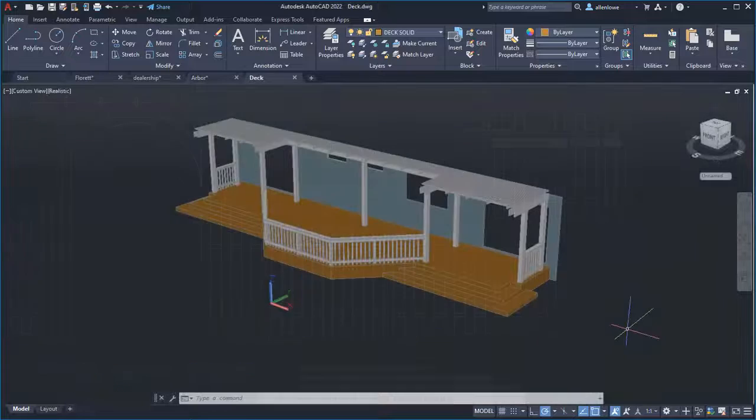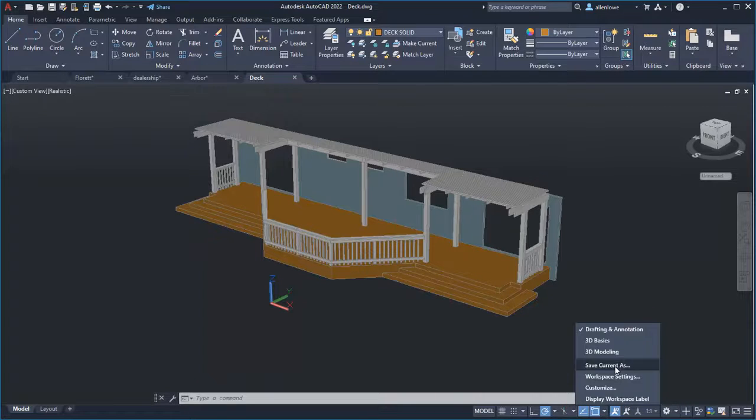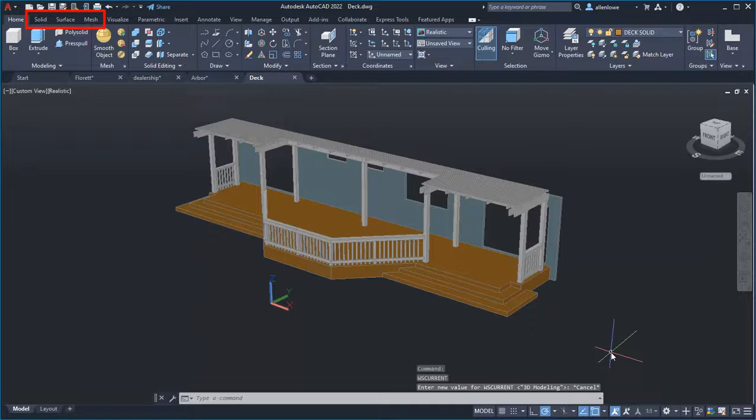At the bottom of the application window is the application status bar. The status bar displays common drafting aids, annotation scaling tools, and workspace customization tools. Use the workspace control to change to a 3D modeling workspace, where you can create solid, surface, or mesh models.